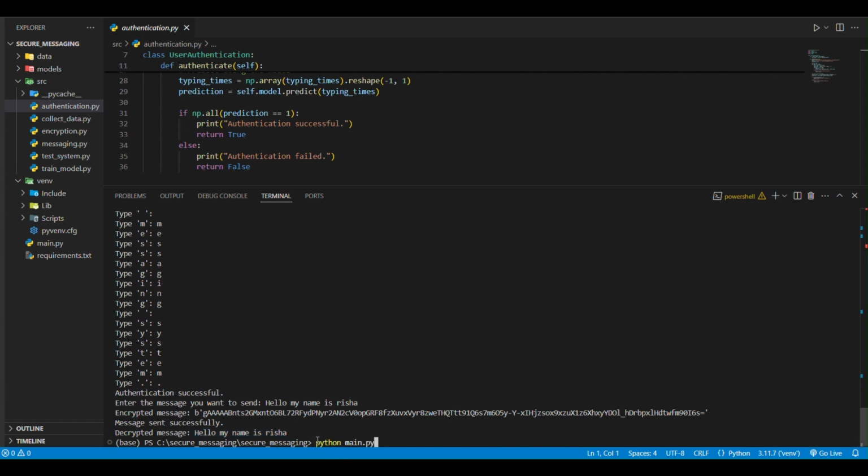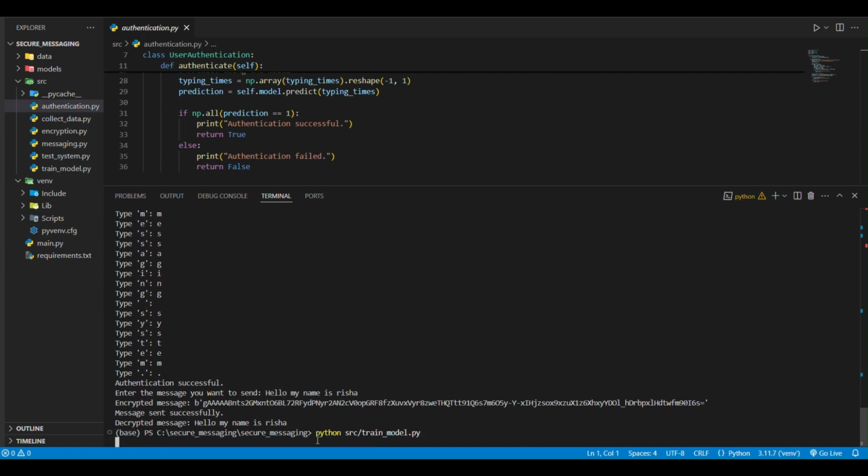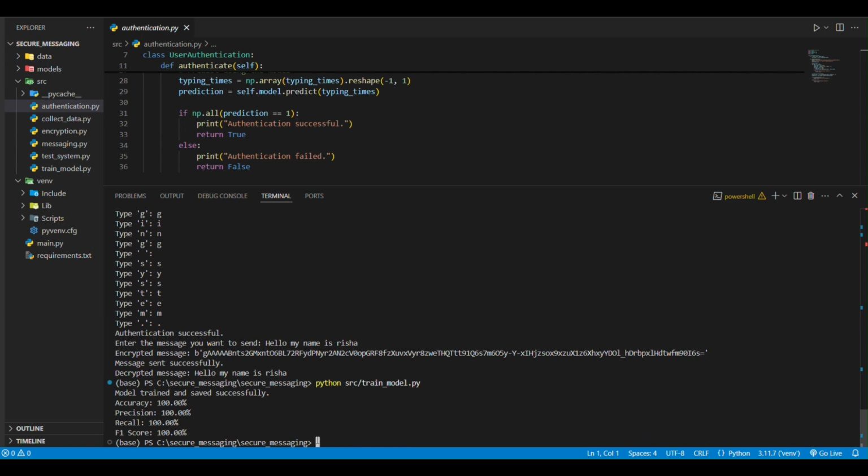Now, in order to get your accuracy, precision and all, this is how it is. Since the data is less, we are getting it as 100%.